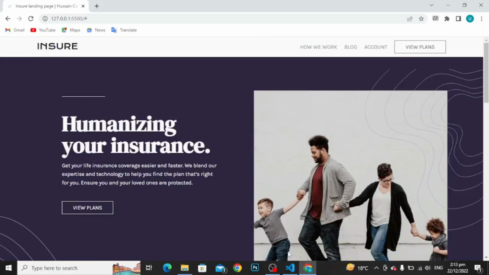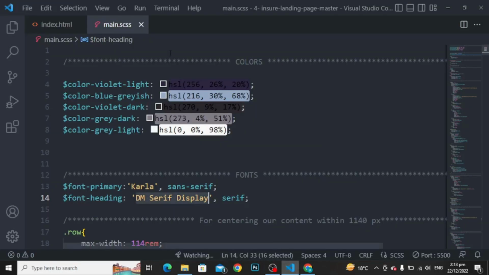Now we are going to style this website by using the main CSS folder, and into the main CSS folder, color violet light, color blue grayish, color violet dark, color gray dark and color gray light.